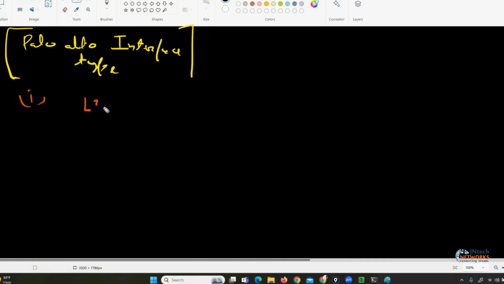First option is L3, the L3 interface type. You can go with the L2 interface type. Next option is tap interface. In Palo Alto Firewall, you say tap interface. In Fortinet, you say one arm sniffer. We have the same concept. In Fortinet, it's one arm sniffer; in Palo Alto, it's a tap interface.